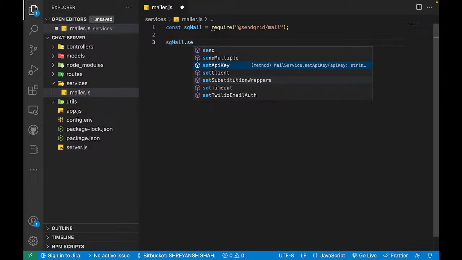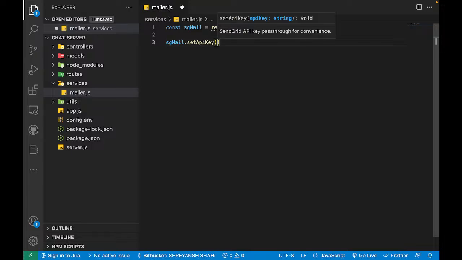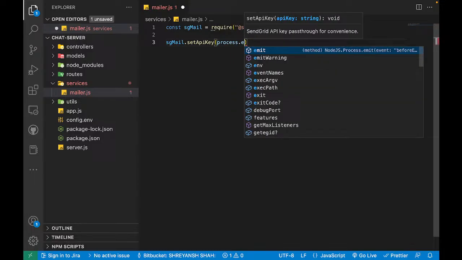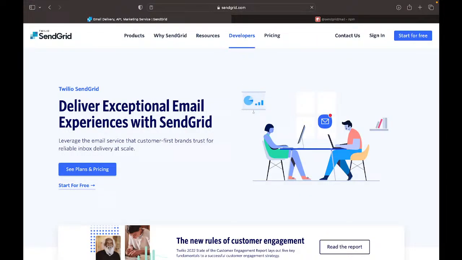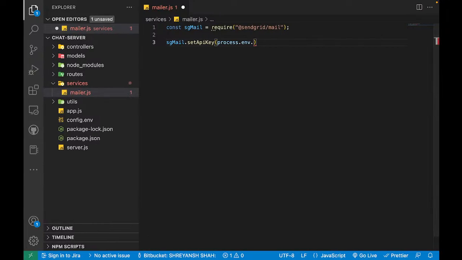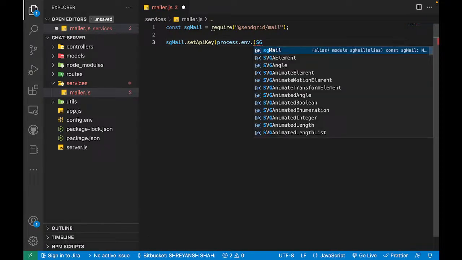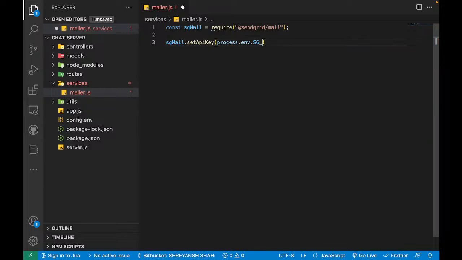You can use this method, setApiKey, and then just pass the API key that we'll be getting. We'll actually explore it in the next video, because just a few minutes ago I tried to create a new account on SendGrid, and their login functionality is down for some reason. So in order to save our time, we can do it in the next video. For now we can just write all the implementation. That will not be affected.